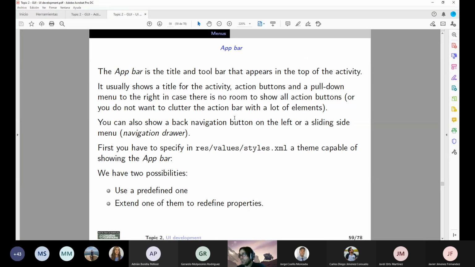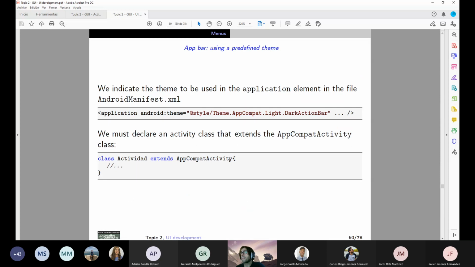You will need to specify a theme capable of showing the application bar, and you can do two things: either use an existing predefined theme or extend one of them to redefine some properties. If you don't want to mess a lot with that, you can just use a predefined theme.